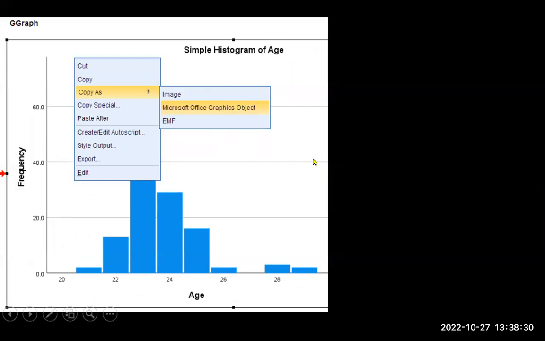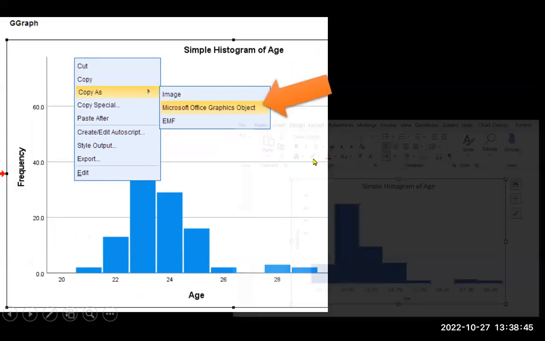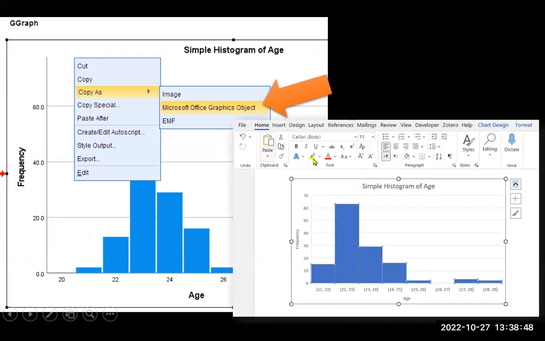And there's a new feature in SPSS. You can export a chart in SPSS as a Microsoft Graphics object. So right-click on the chart and then click Copy As, and then Microsoft Office Graphics object. And when you paste it in Word, it's a proper Microsoft Word chart. So you can do all your editing. It's not an image, it's not a picture, it's an actual chart. You can change the settings. So this is a new feature in SPSS.